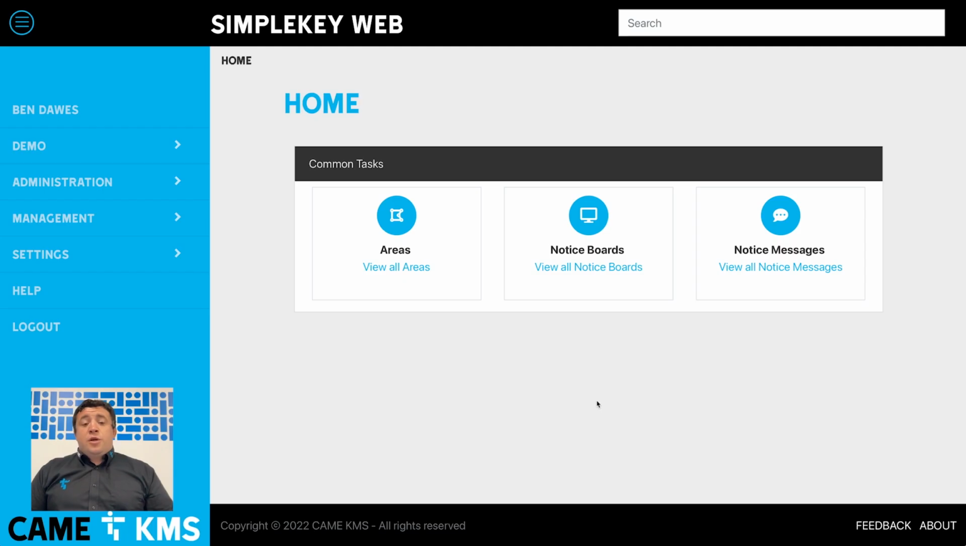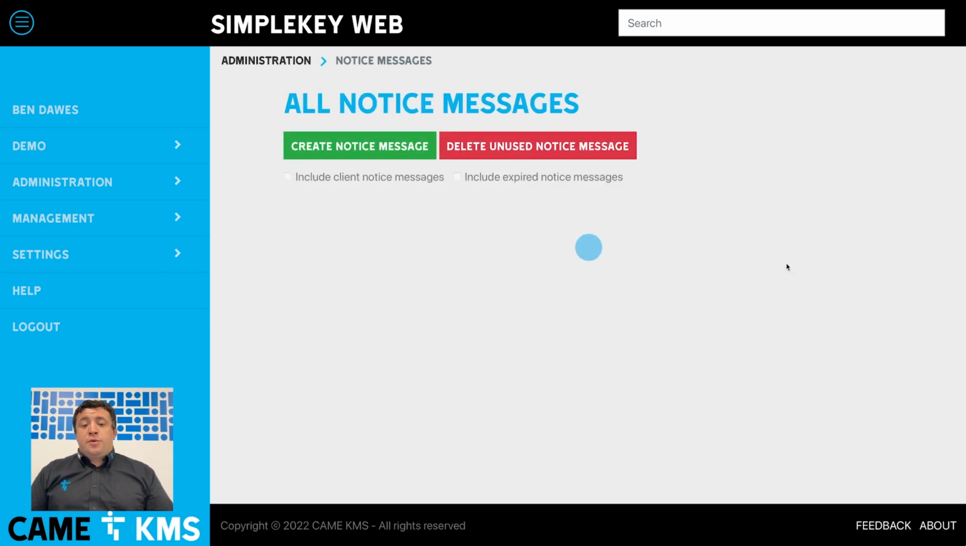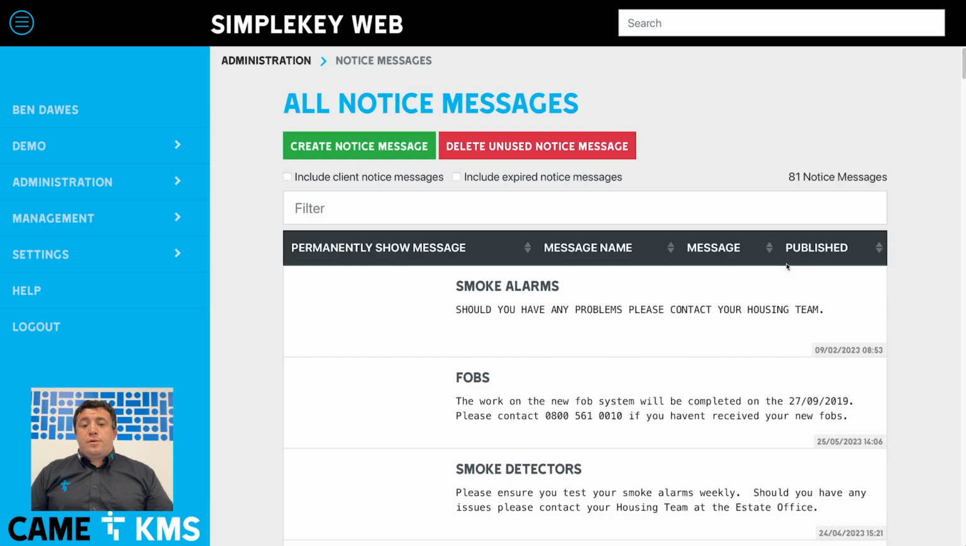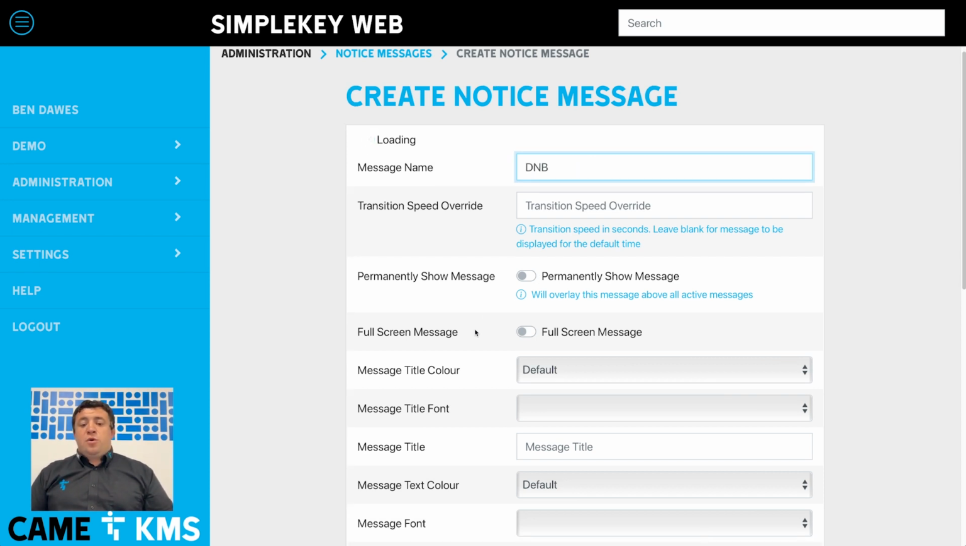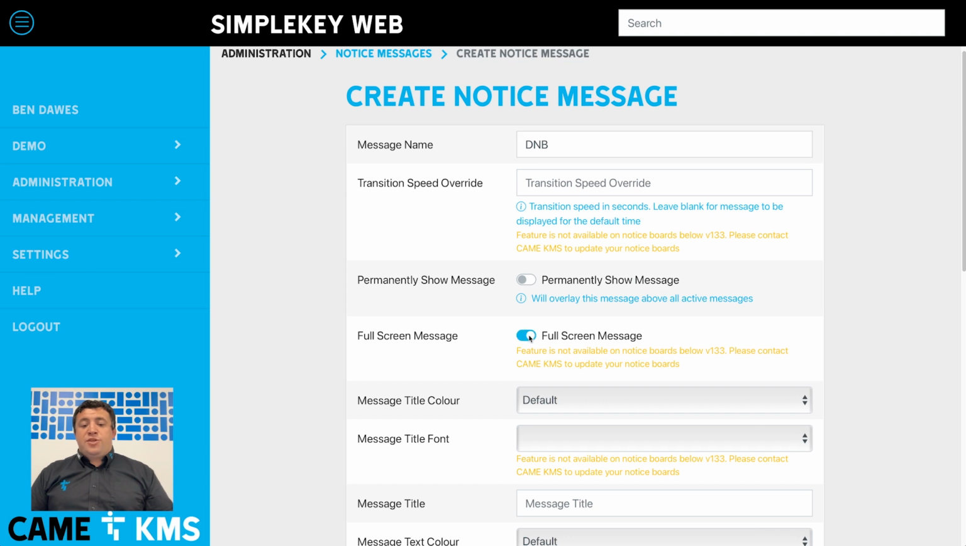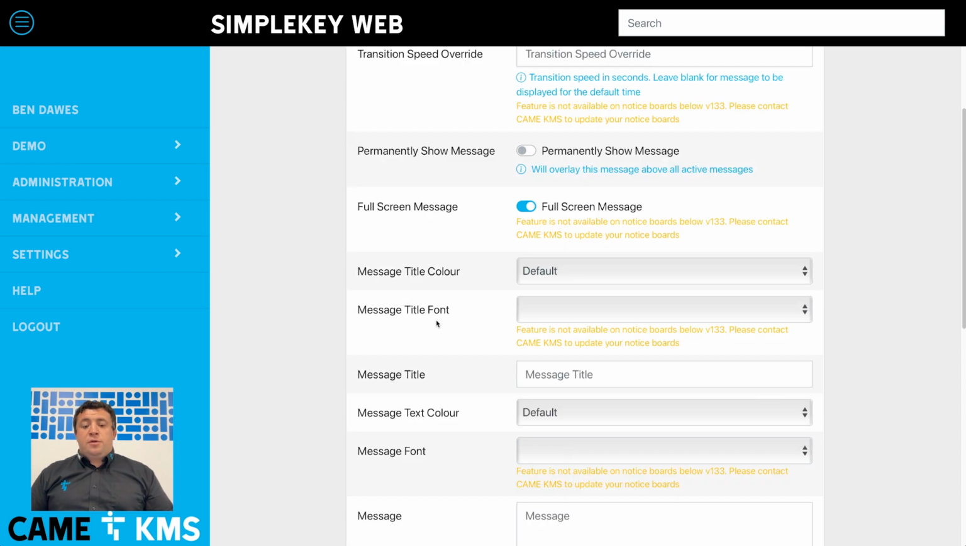The second message we're going to look at is if you've got a document already created, such as a PDF or a Word document, you can upload this directly to the Digital Noticeboard. To do that, you click on the Notice Messages button, click Create Notice Message, give the notice message a name. In my experience, the documents work better if you click Full Screen Message. It will stretch the PDF or Word document to fill as much of the screen as possible.